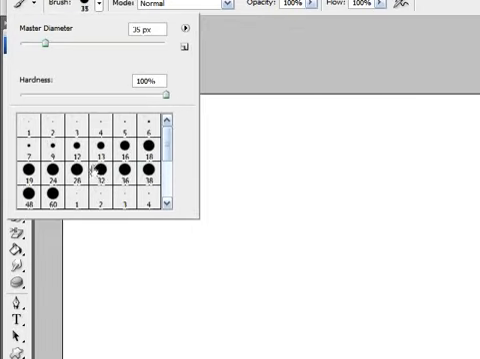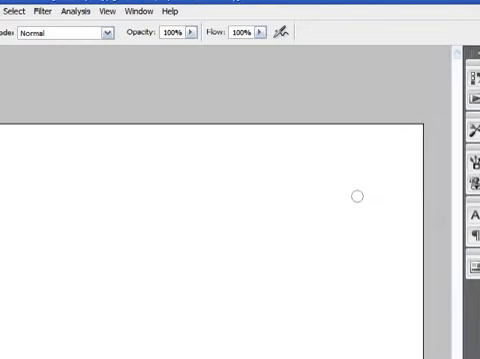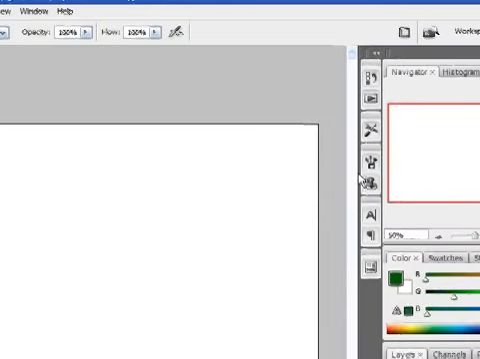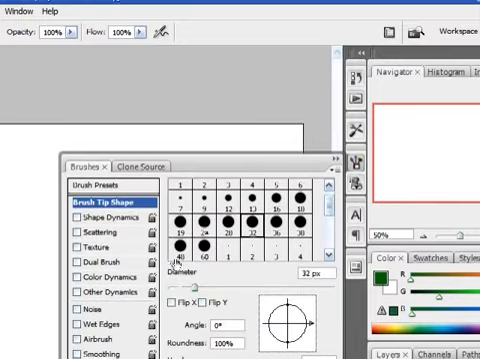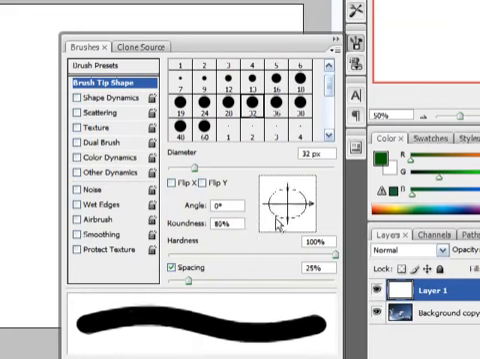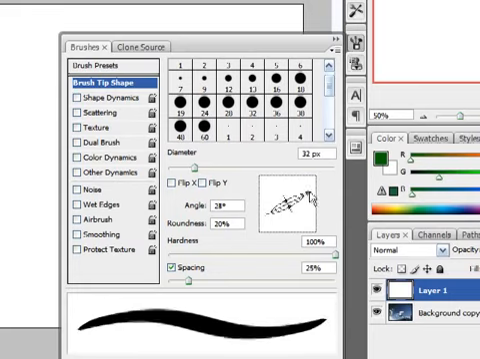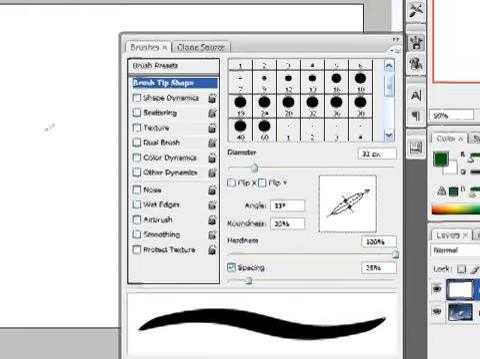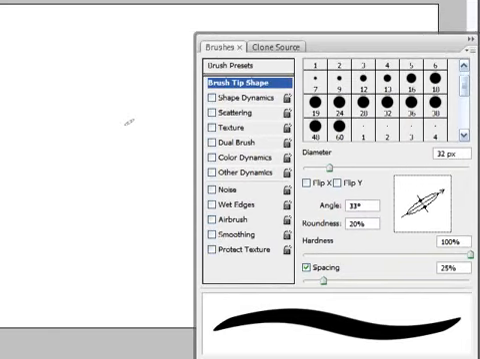If you want to create your own brush tip, you can always go over here and click this little panel called Brushes. This will bring up a wide variety of options for you to create a custom brush tip, including width of the brush, direction of the brush, and angle. And all of these options are pretty self-explanatory. All you have to do is select what you want and simply begin painting.